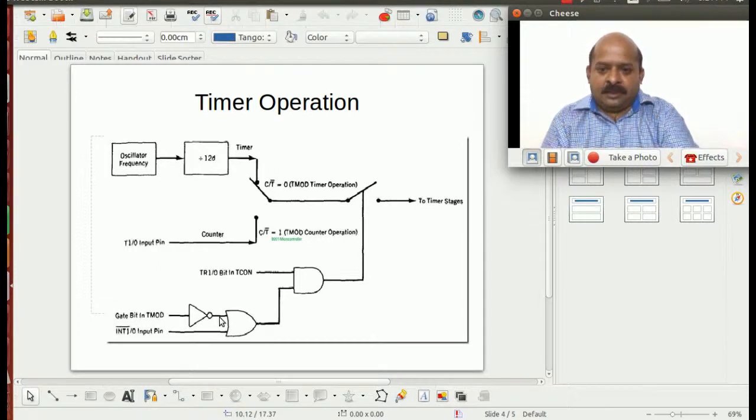The output of the OR gate will be high if and only if the interrupt pins in port 3, INT0 and INT1, either one among them, are high. So the output of the AND gate will be high only if the output of this OR gate or TR0 or TR1 is high.